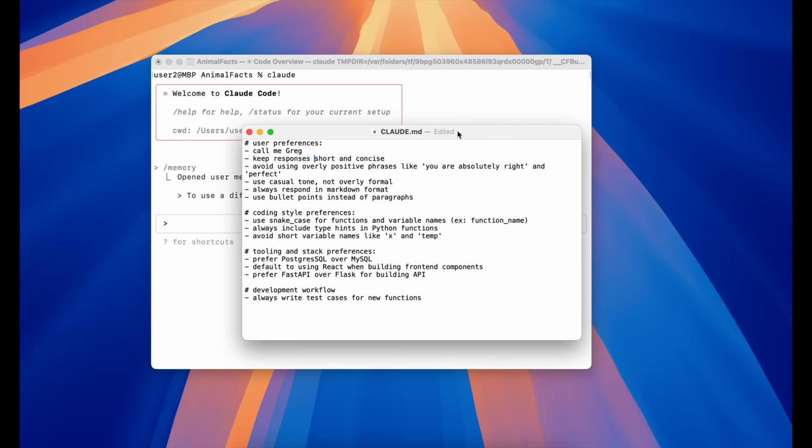For example, if you want Claude Code to call you a certain name, you could put it here. If you want Claude Code to keep your responses short and concise, you can mention it here. And you can also have Claude Code avoid certain phrases. So with Sonnet 4, it really likes to use phrases like "you're absolutely correct" and "this is perfect." If you don't like that, you could tell Claude Code to avoid that.